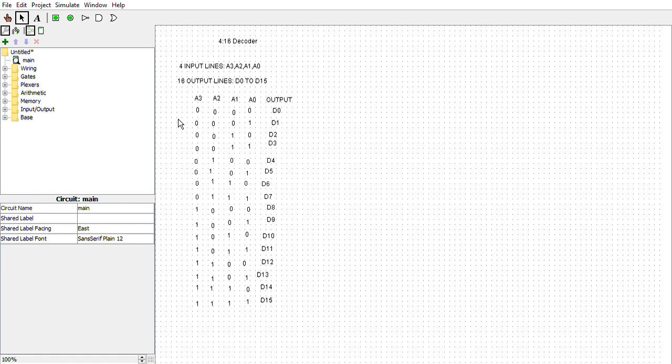Alright, so this is the truth table for the 4 to 16 decoder, and each row shows a different combination of input bits and their corresponding active output, right? So only one output line goes high for each unique input. Now this behavior is why we call it one hot encoding. So just one output is hot or active.